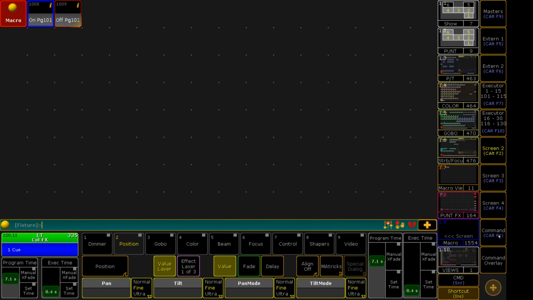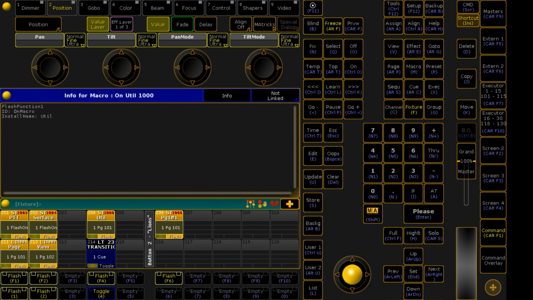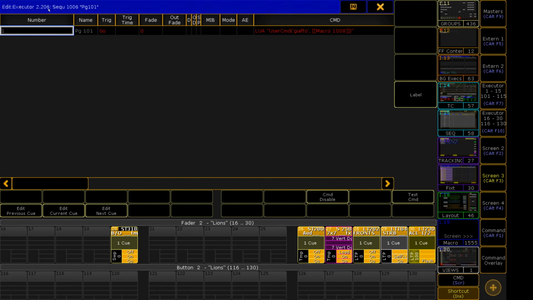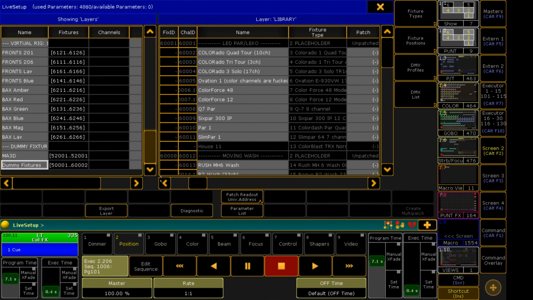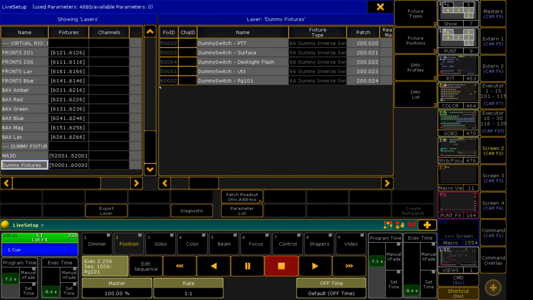If we go check our executors, we will see that at 206, specifically 2.206, as we requested, we have our new button labeled as we named it. There's the command for it. If we go into our setup, we'll check our patch first. There's our dummy fixture. It has matched our number.